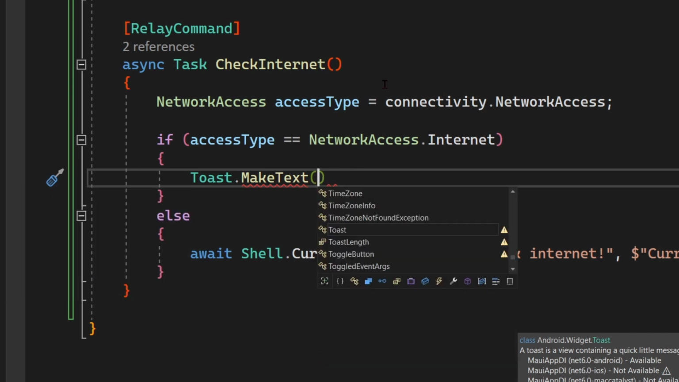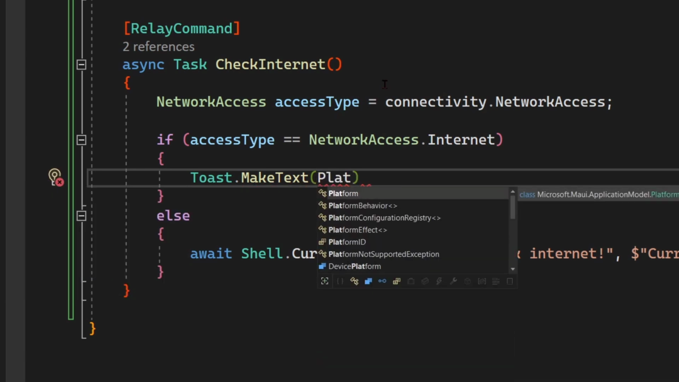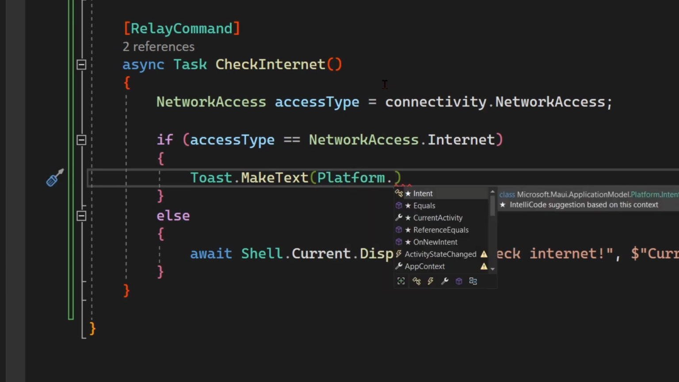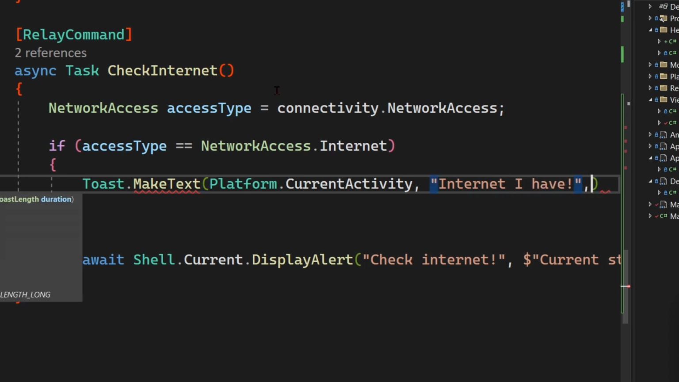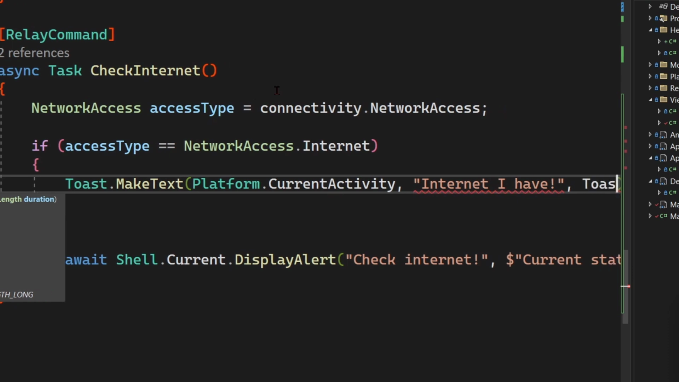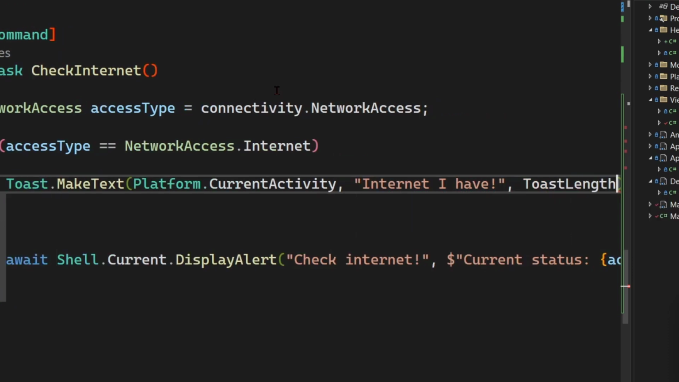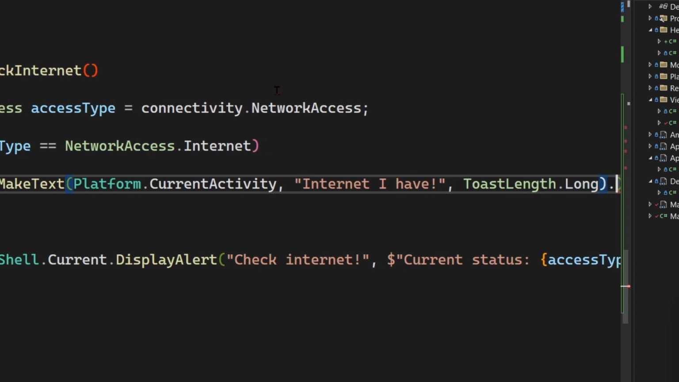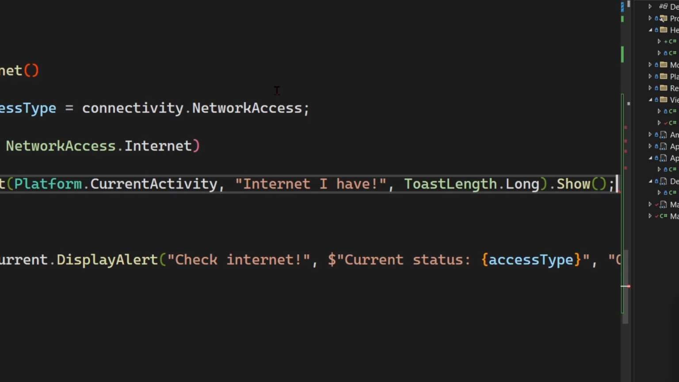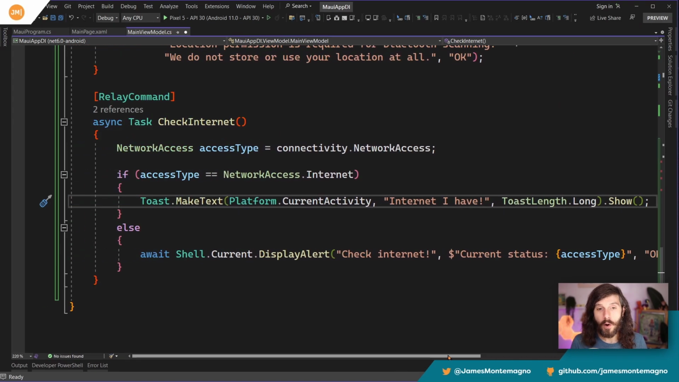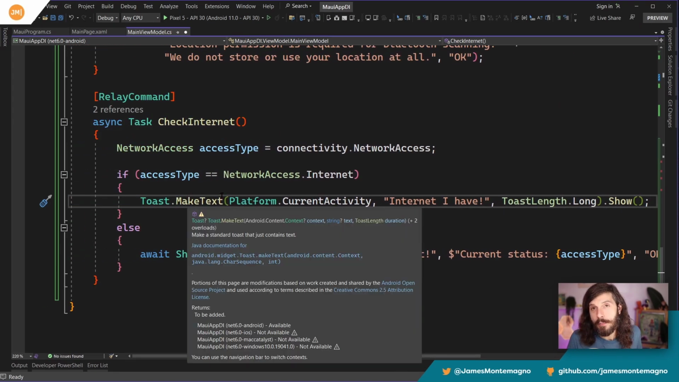Now, the cool thing here is that the context is actually on a built-in API called application-model.platform.current activity. And then additionally, I could say internet I have, and then I could say toast duration, or toast length, I should say, dot long. And then I'll say dot show, just like that. So here, that's one way of just accessing that capability.